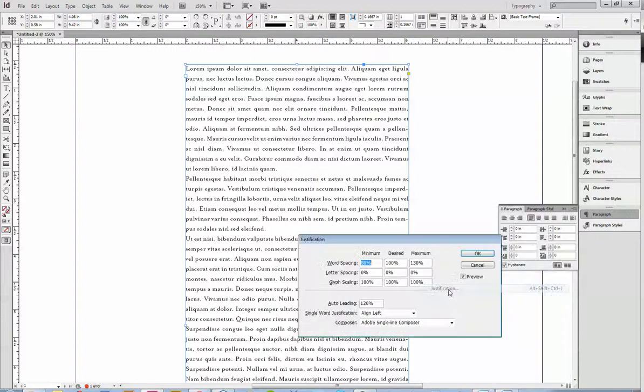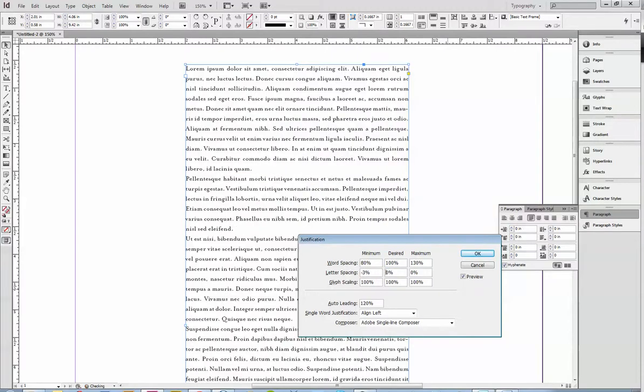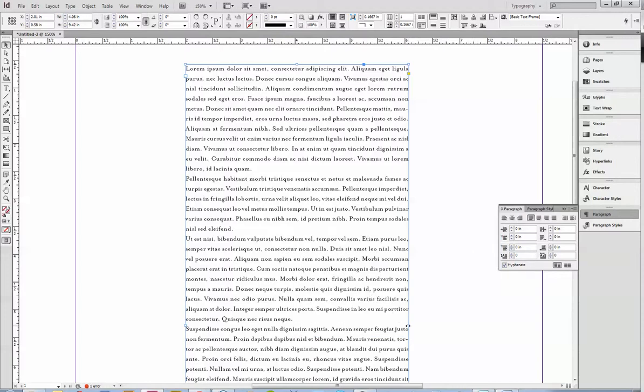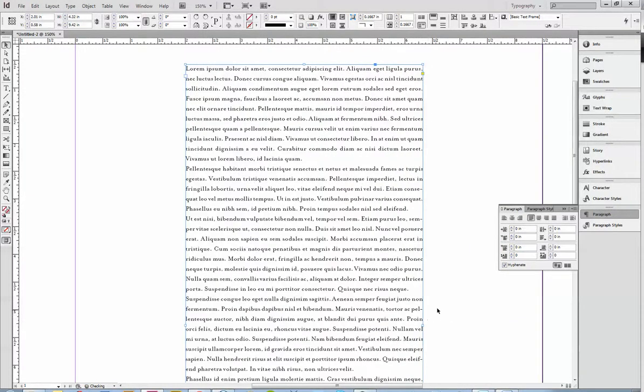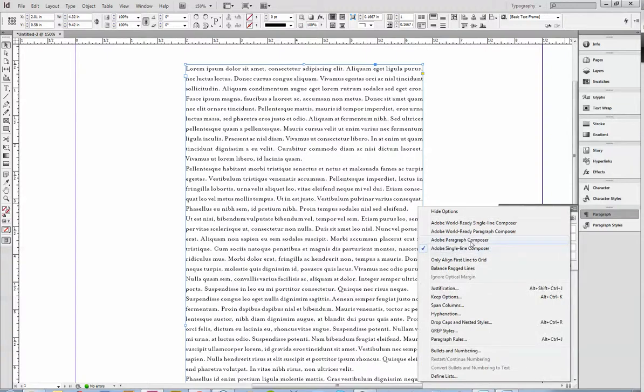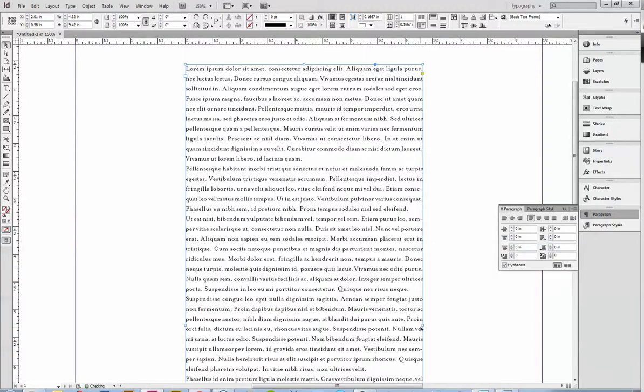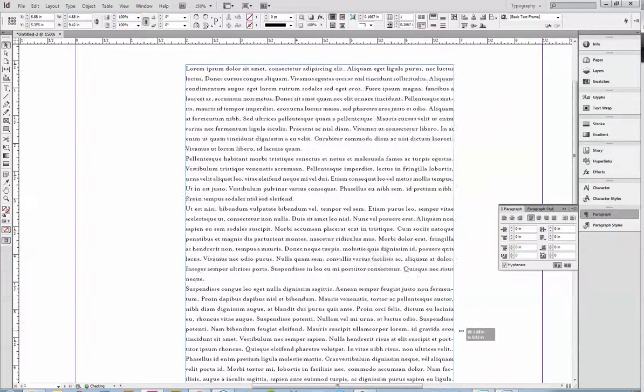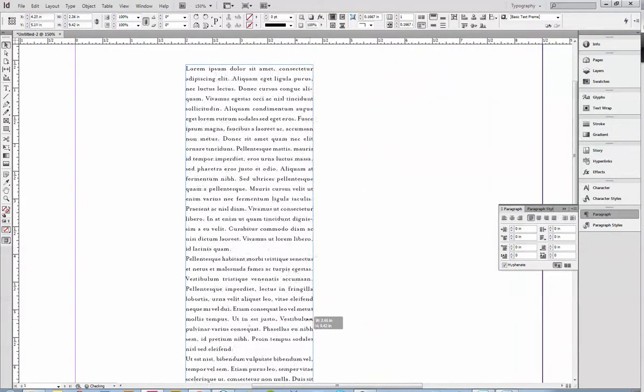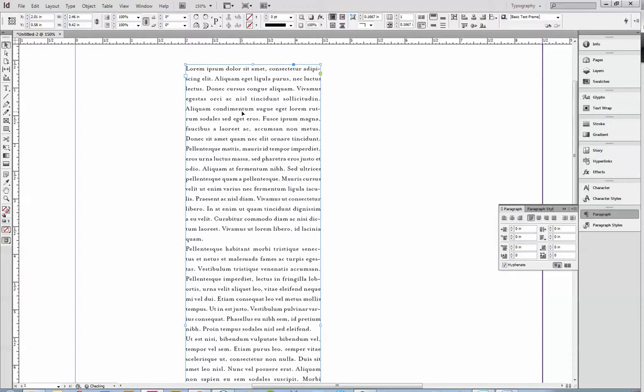So hit OK. Now we'll go back to justification, set that back, and hit OK. Since you're not doing a lot of custom typesetting, I would also just keep it to Adobe Paragraph Composer. This does a little bit better job of moving the type around so it just stays nice and clear. So now if I make this column narrow, you can see that everything, at least for the most part, is a lot more even. So that is about it.